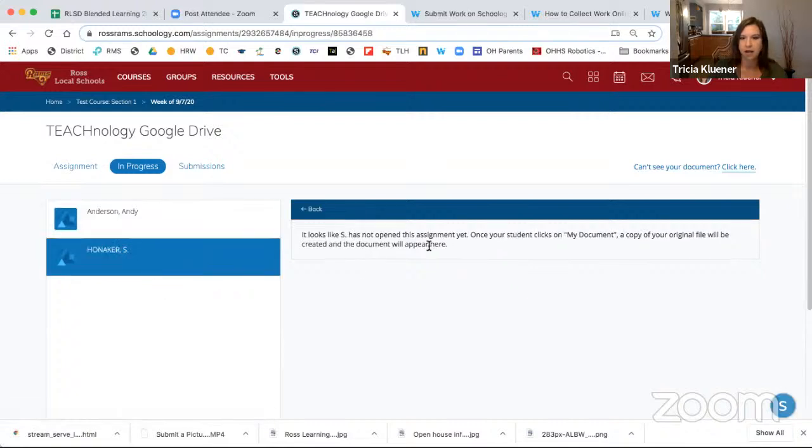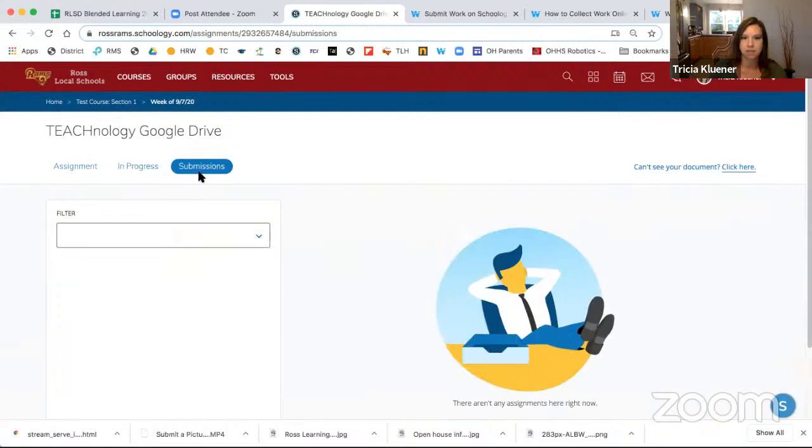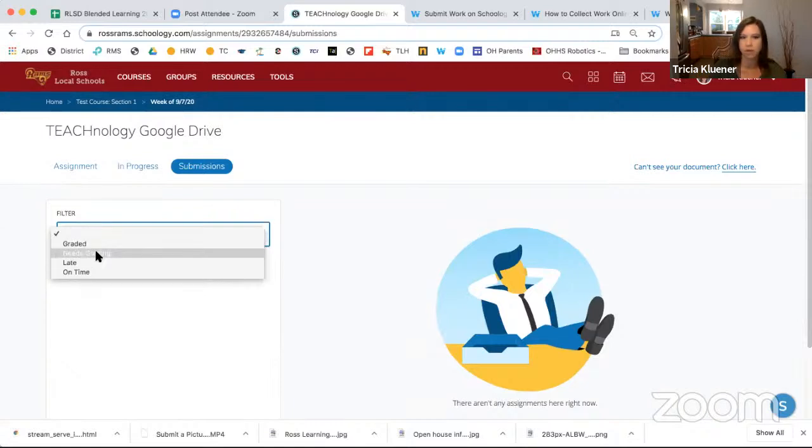I can look at Sarah. Nope, she hasn't started yet either. Okay. And I can also look at submissions. So there aren't any just yet, but if there were, I could filter it by what is already graded. I could look at only the ones that need to be graded, or if there's a due date on it, I could look at the ones that are on time or late.